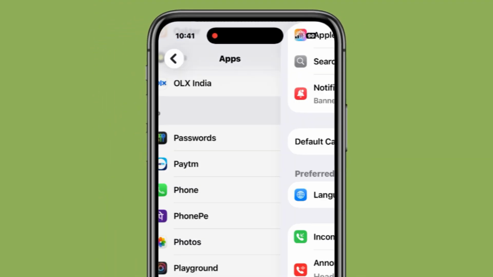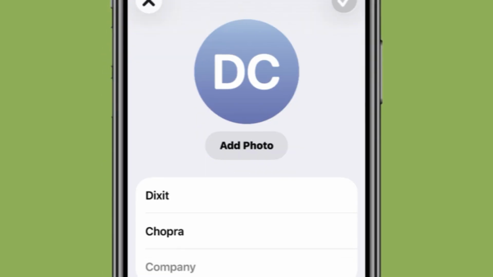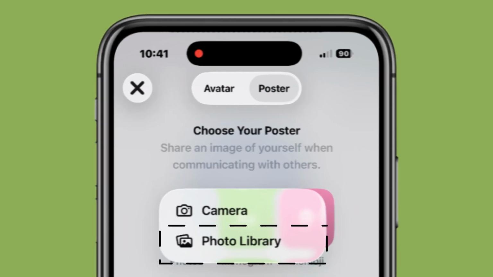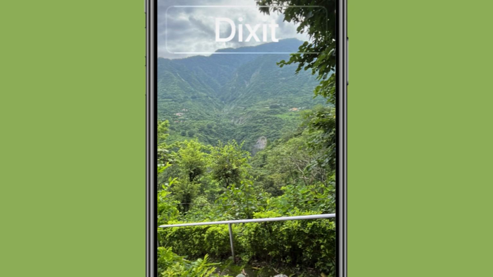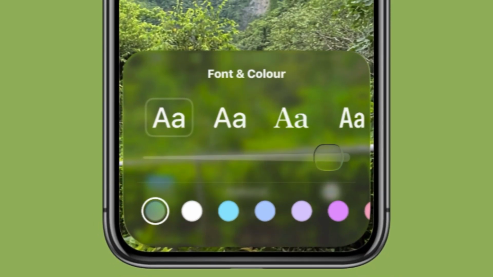Now go back. Open phone app. Select the contact to add full screen picture. Click on edit. Tap on add photo. Now click on photos. Select photo library. Add the picture you want. Now adjust your picture. Click on three dots to check out features like adjusting size, change font and color.